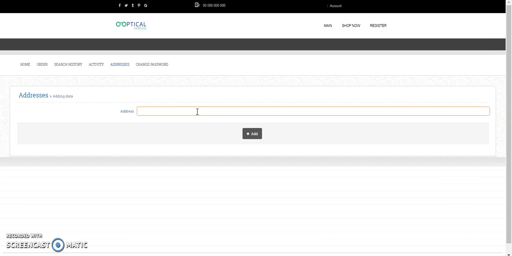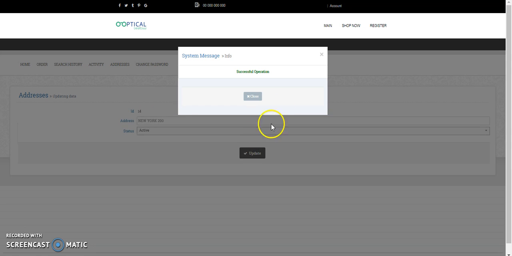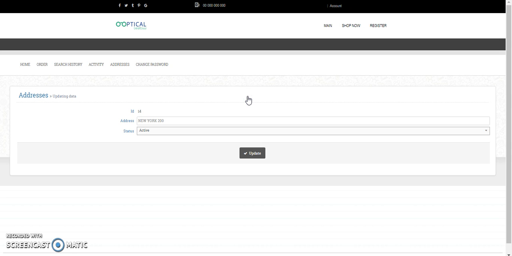I'm going to put something very simple just to show you how to do it, but when you register your own addresses, you can put everything with zip code, streets, venues, numbers, internal and external, if it applies. We're going to put New York 200. Click on add, and here it says successful operation. Let's click on close, and now we have one address added to our client.